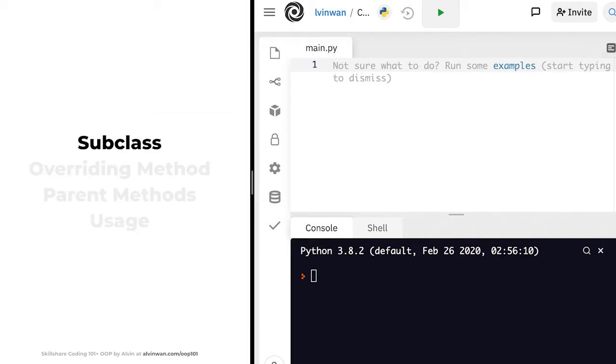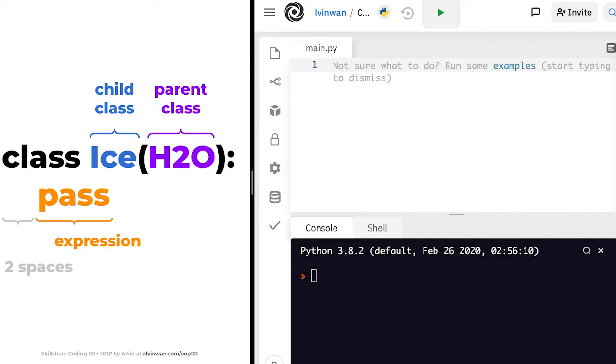You'll jump right into writing a subclass. Here's the format. We have our normal class definition, except we include the parent class in purple in parentheses, like we see here. In this example, ice is the child class and H2O is the parent class. Let's use this format for our deluxe ice cream truck now.